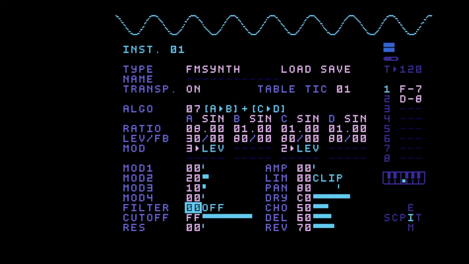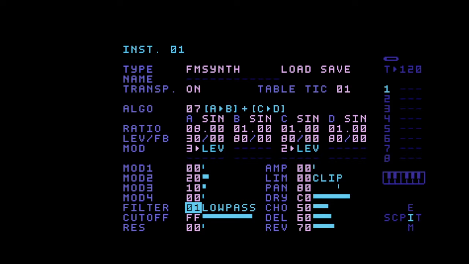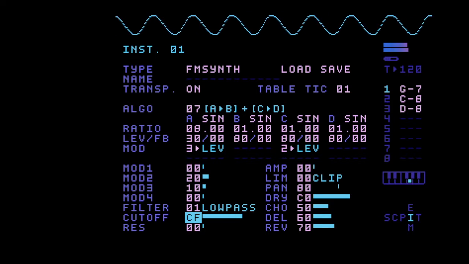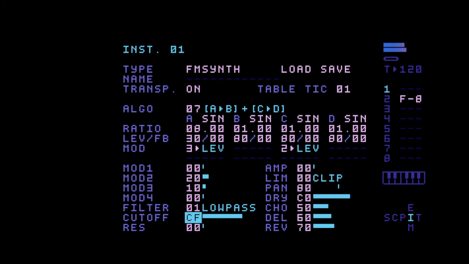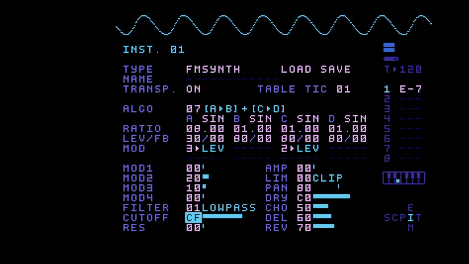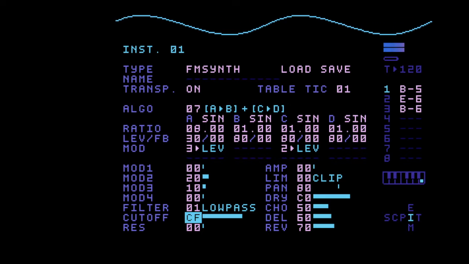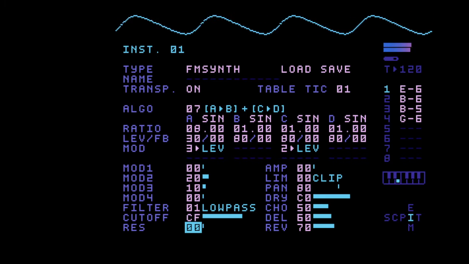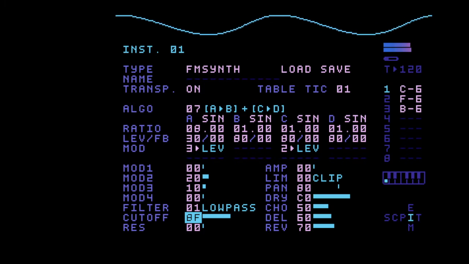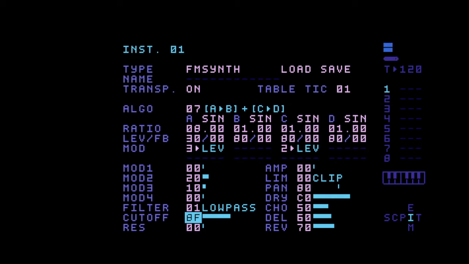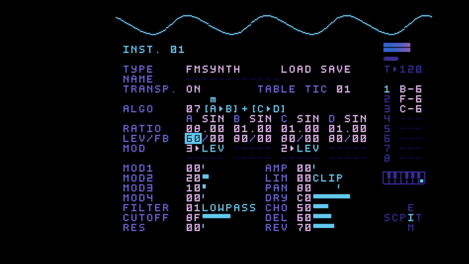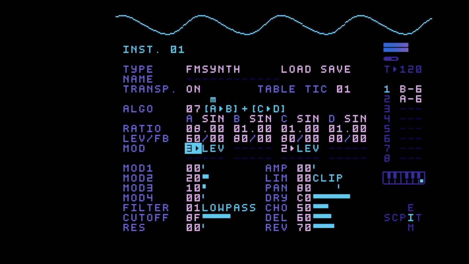The M8 doesn't have any key tracking, so we can maybe use the low pass filter to cut off some of the high harmonics in the high end. Get a more muted sound. Too much.